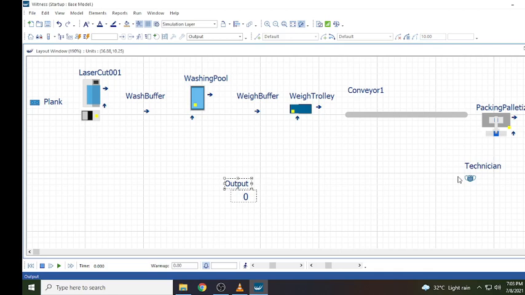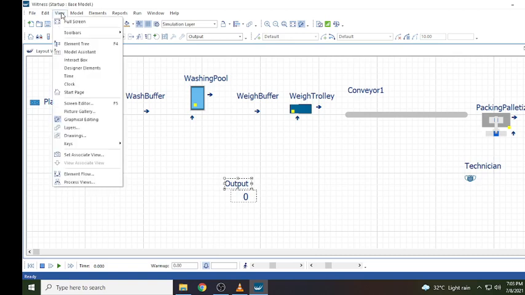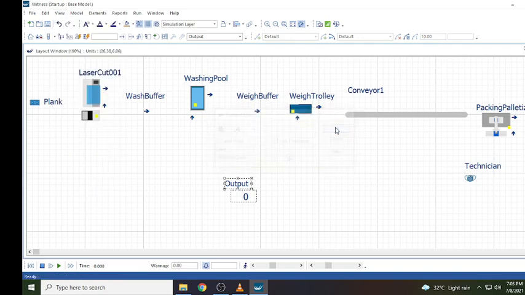Define the logic rule linking all the elements together. We have to link all the elements together, and how will we do it? First step, we have to get the element flow view. So view, and we will select this element flow so I can view it.